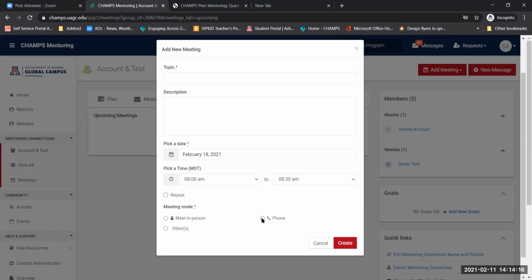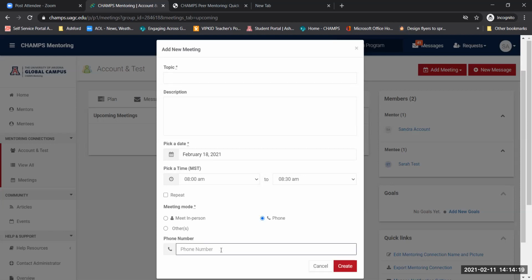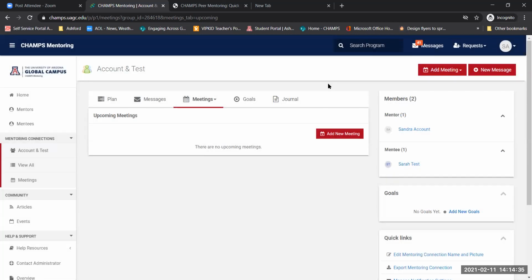If you're going to meet over the phone, click on phone and then put your phone number there. If you're going to meet in Zoom, click on other and put the Zoom link there and then hit create. Tell your mentee to go in and accept that they approve the meeting as well. This way, the program coordinator knows the two of you are working in the program together and utilizing the tools provided.